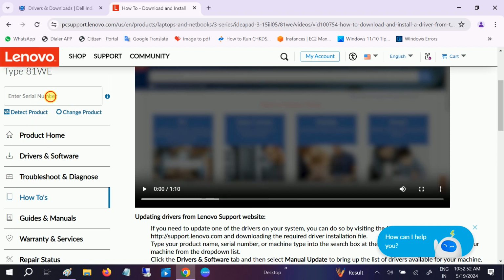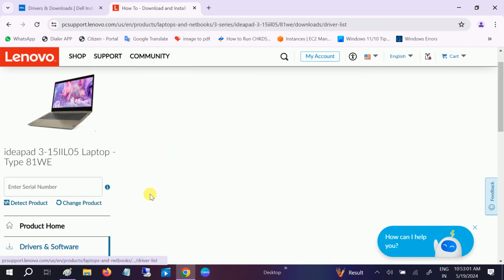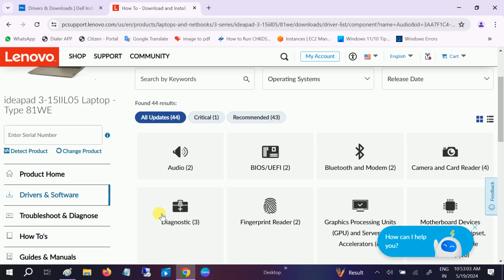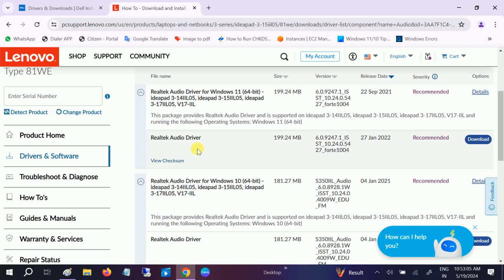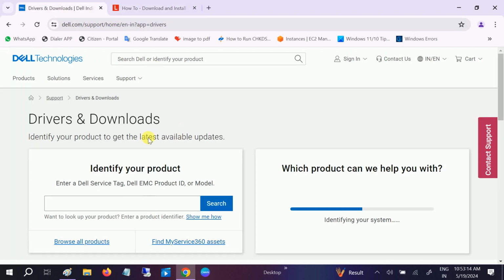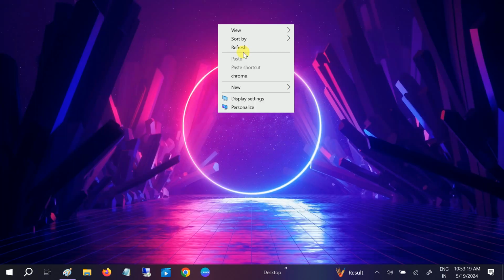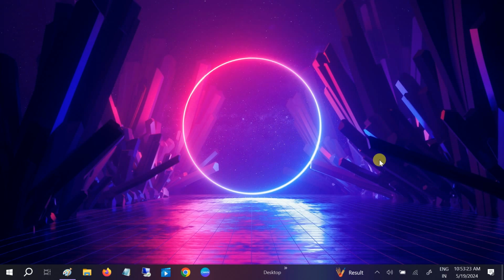Put in the serial number, or you can detect the product, and after that go to drivers, look for manual and look for audio. Now in here, guys, as you can see, click on the download option and install it, and simply restart your Windows, and it will surely fix your issue, and any other issues related to sound as well. So these are the fixes to troubleshoot the issue of no sound on YouTube.